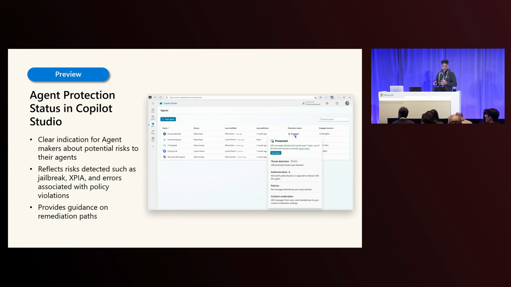All right. Now, we know that security is a shared responsibility between us as a service provider and our customers. We provided Security Hub to make it easy to understand the settings that you have as an admin to tweak. But we also know it's a shared responsibility between the makers, those building applications in your tenant, and the admins as well. And so to help make it easier for makers to understand their security requirements, we're introducing an agent protection status in Copilot Studio itself.